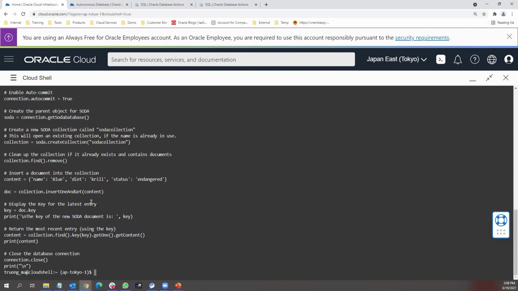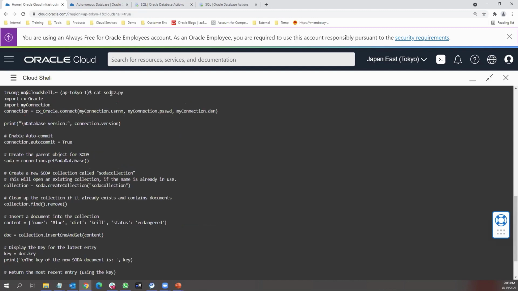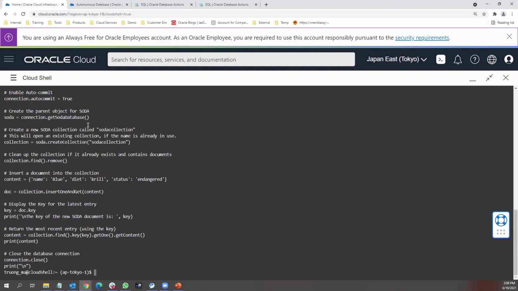This file that I have here is called soda2.py. I also use my connection. I define some connection over here. This file will check if I have the table called create connection over here, and if there's some information inside, it will clean up to make sure that I will not overlap with the data that I have. It will then insert into the table some information like name is blue, that is crew, status is indentured. Then it will display all the information that it just inserted.